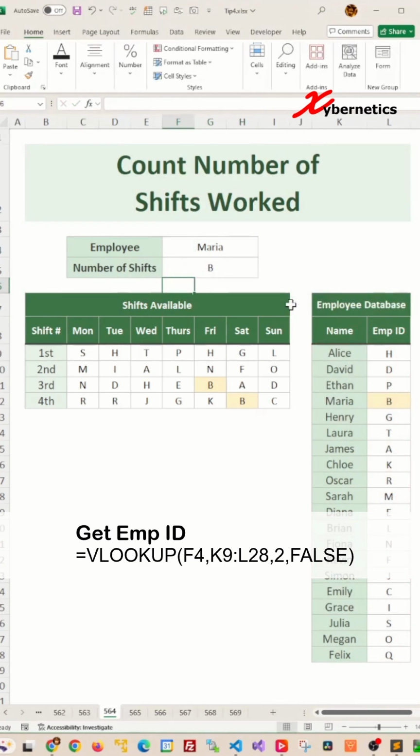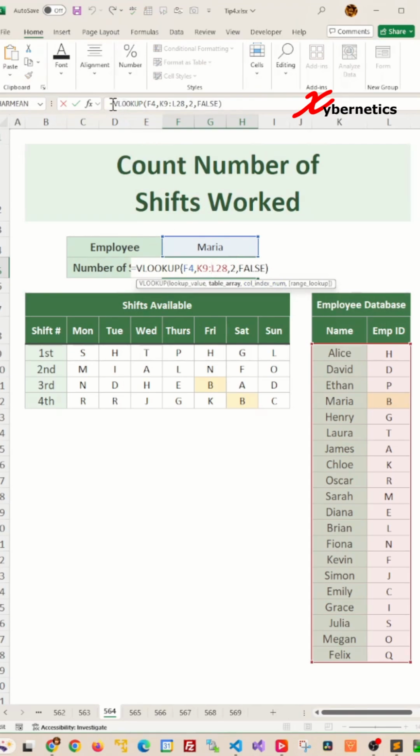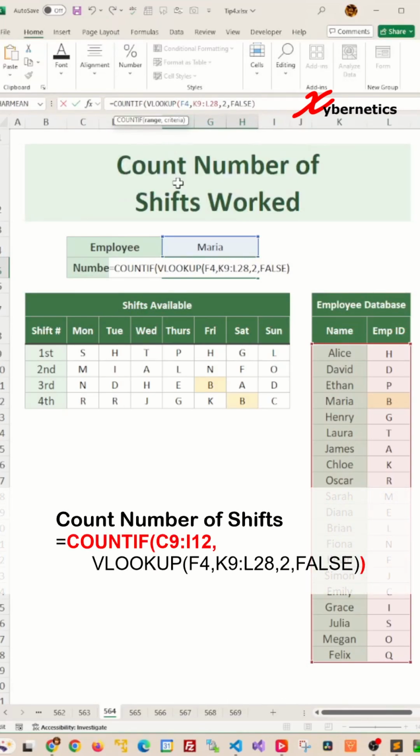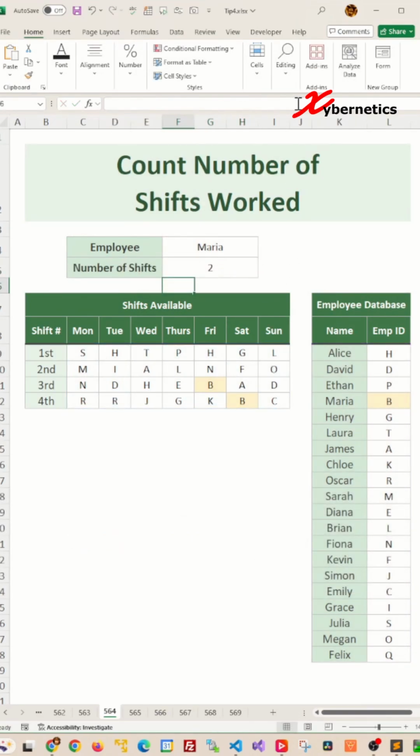If you hit enter, what that VLOOKUP does is return the employee ID. For this, it will be Mariah with a B. Now we can use the output from VLOOKUP along with the COUNTIF function. Basically, the first argument of COUNTIF will be your shift available table here, and the second argument would be the output from the VLOOKUP function. If you hit enter, it will show you that Mariah has 2 shifts.